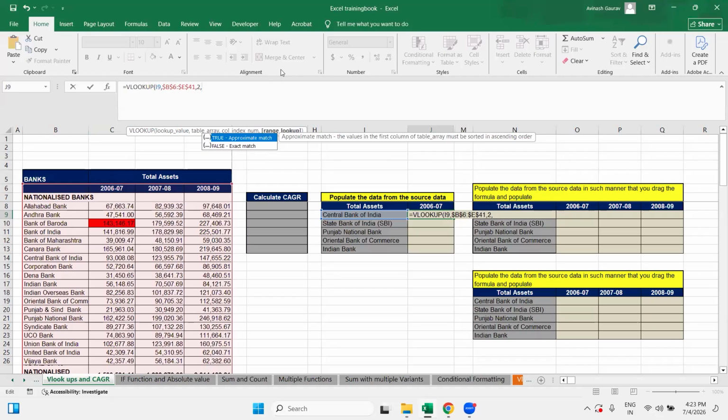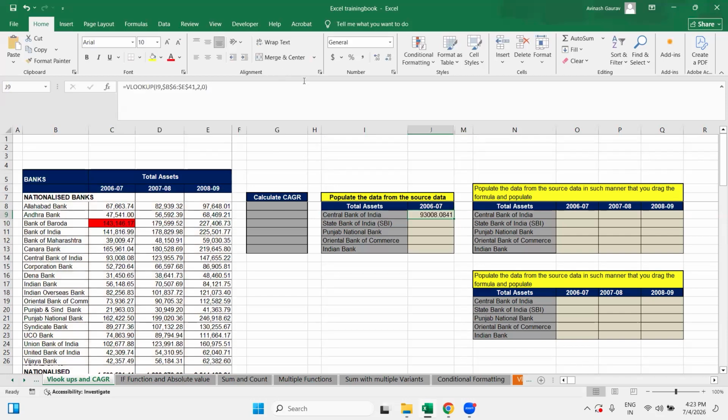But I want to match exactly. Like I want to match Central Bank of India exactly in the particular table. So it should be an exact match. So it should be 0, right? So guys, if you now drag this formula downwards, you have all the data of the assets for every particular bank for the year 2006-7.